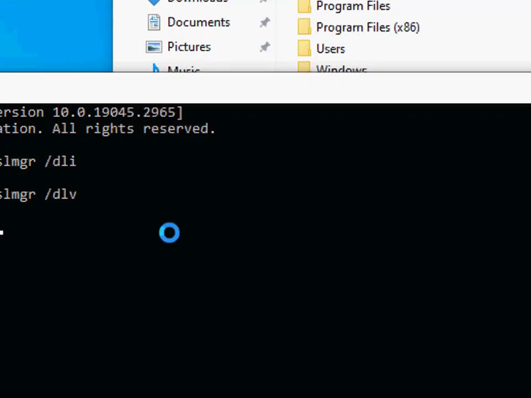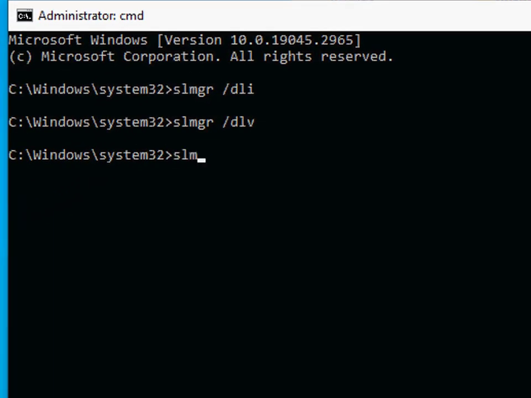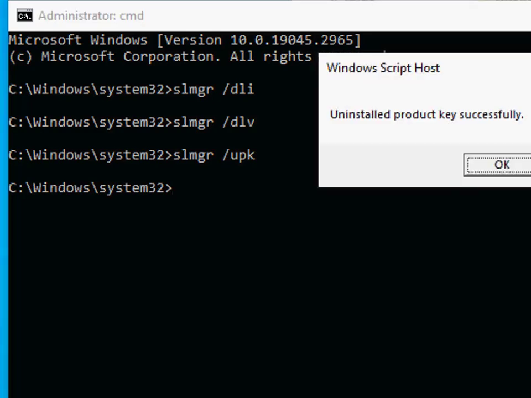Let's clear all of this product key and check it together. We want to clear, or uninstall, the product key, so we use slmgr /upk, uninstall product key. Then we press enter to remove the product key. We get a message that the product key was uninstalled successfully.